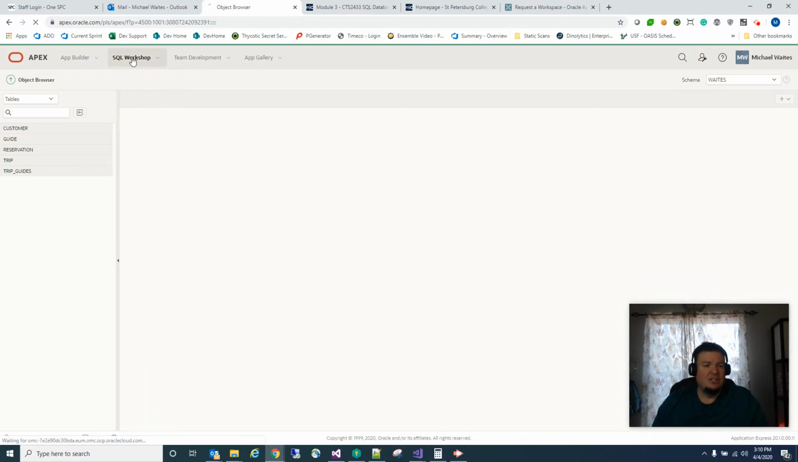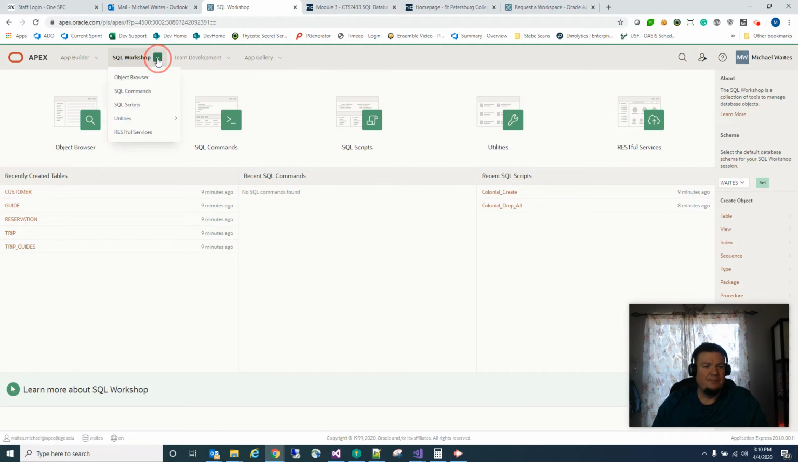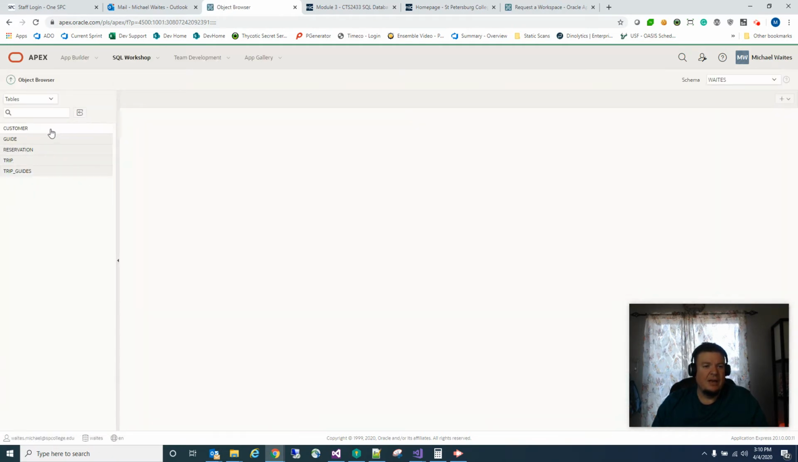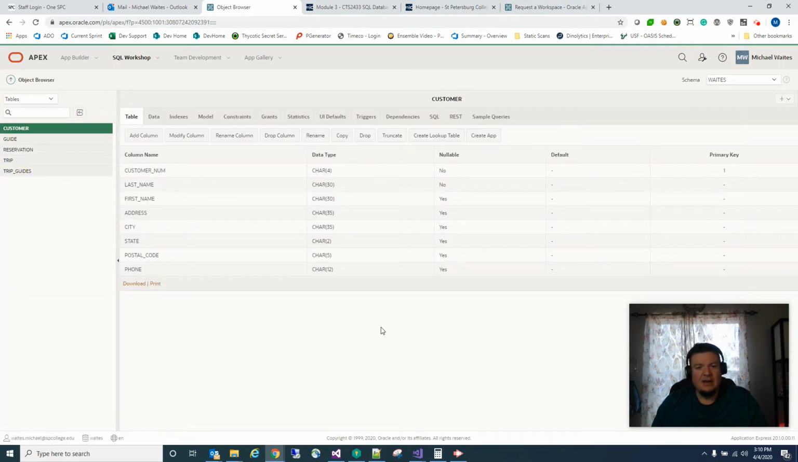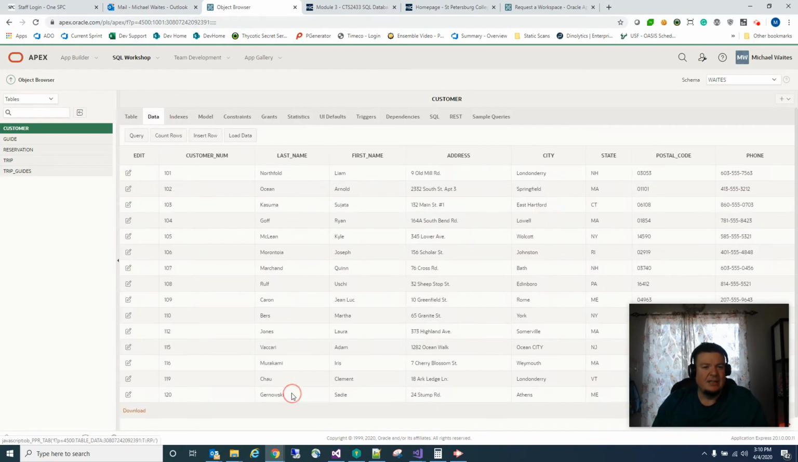So as we showed, we went to the SQL workshop. And I actually went to the object browser. You can go from there, the menu. And here are our tables right there. That's simple to see. We can change, and at some point we will change, but we want to see the table. So here you go. You can click customer. There is your customer table. You can even click there to see the data. This would be a good screenshot to show that you have the data loaded in. And so that's one way to do it.